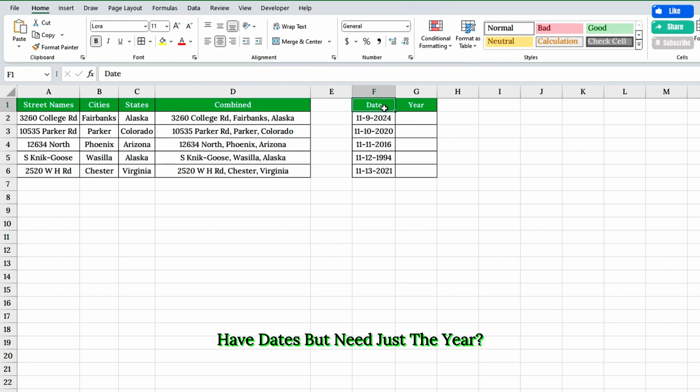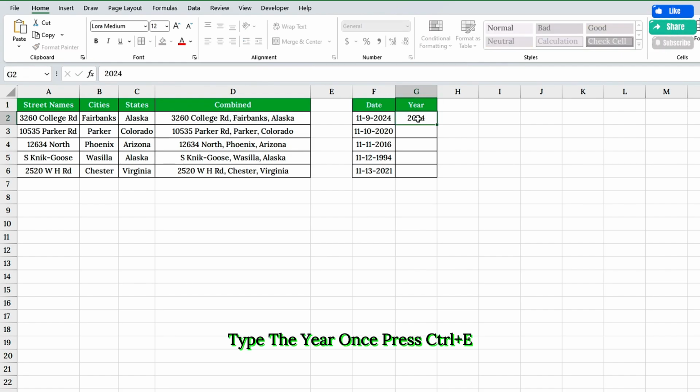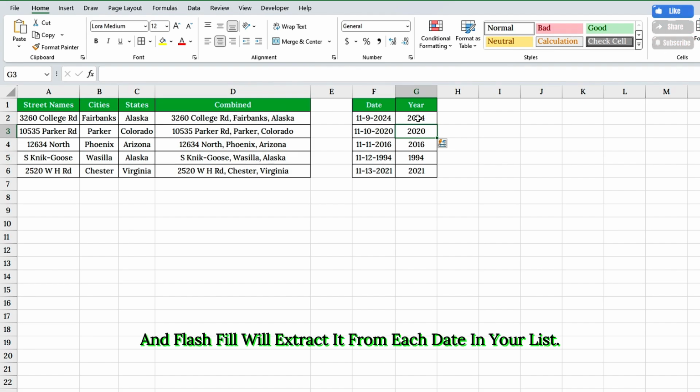Have dates but need just the year? Flash Fill can do that too. Type the year once, press Ctrl E and Flash Fill will extract it from each date in your list.